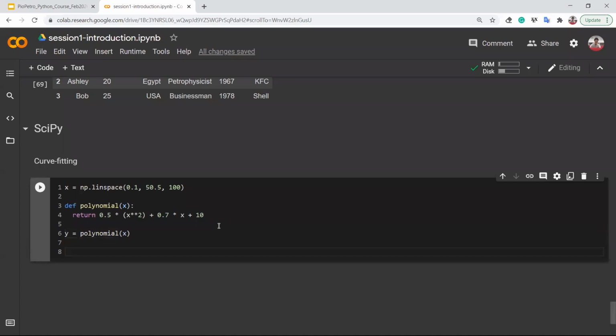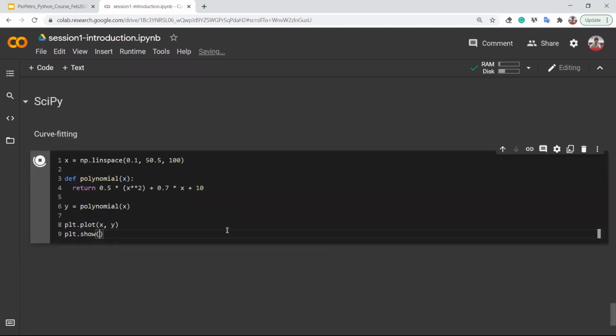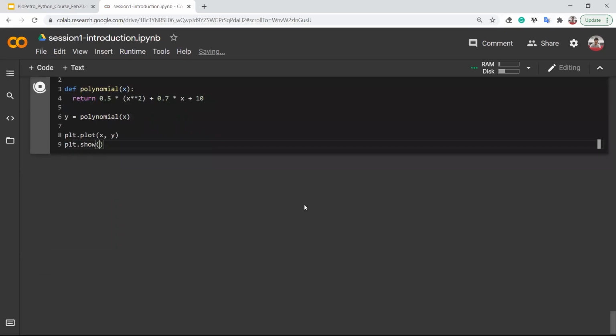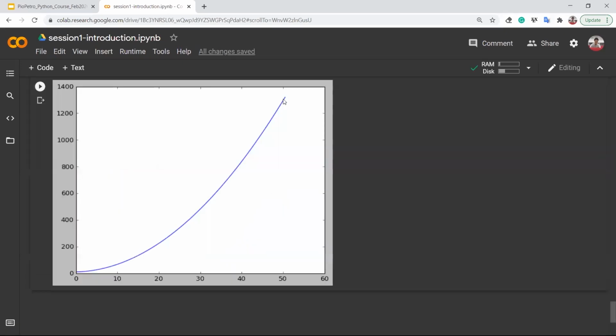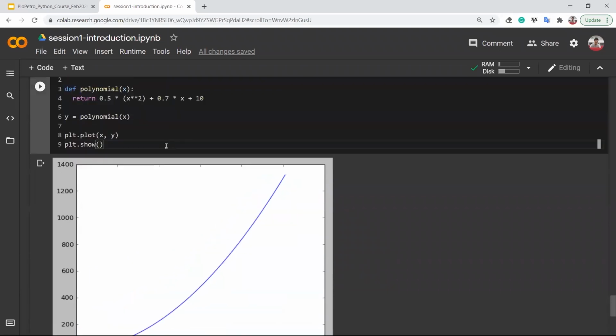If we print the result of this function, polynomial of x, then I would like to plot this x and y. Don't forget to use plt.show to show our plot. So this is our data. Maybe instead of using plot, we can use scatter.